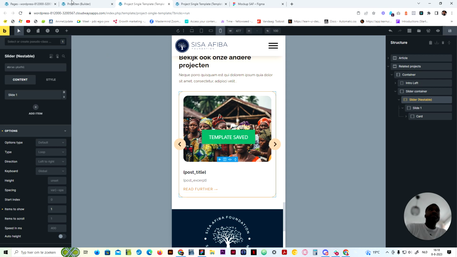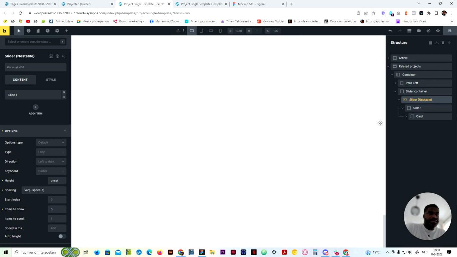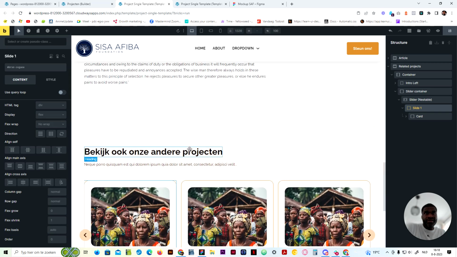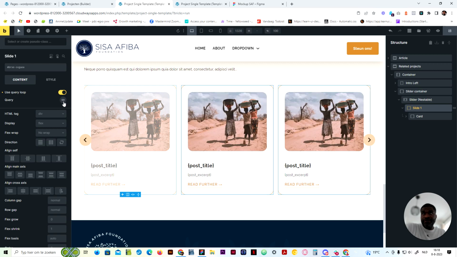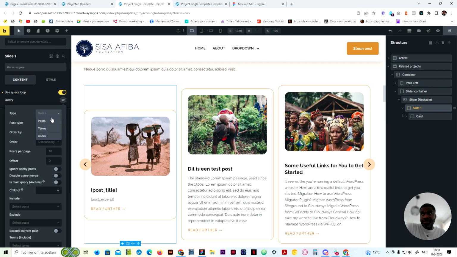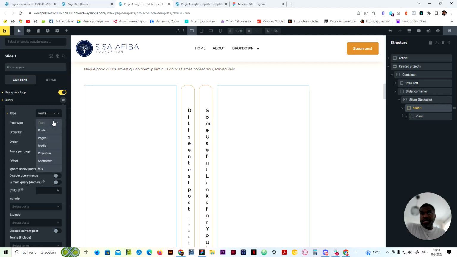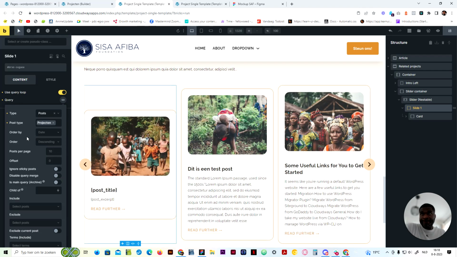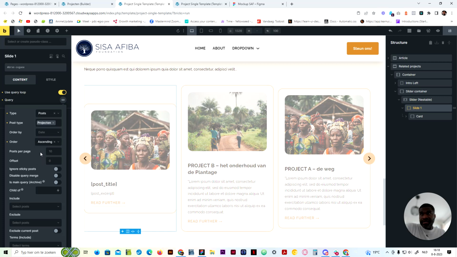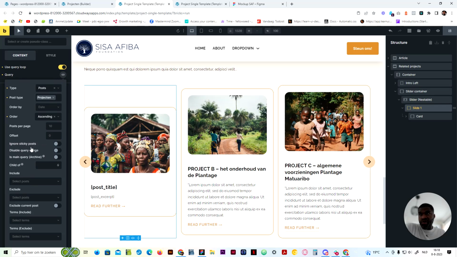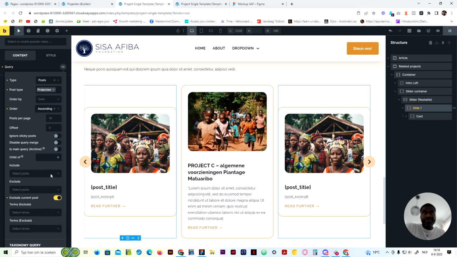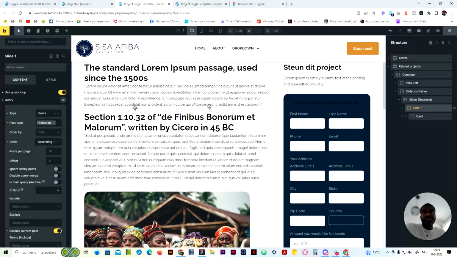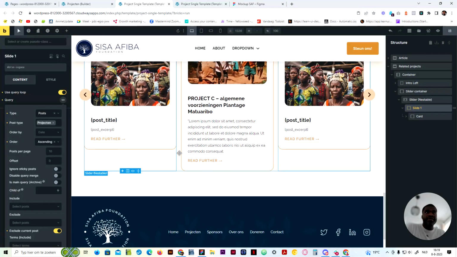So this is, oh, we're not done yet, because I've actually not even added a query loop, which I will do on the slide. So let's see. It has to be the posts and projects. It should be ascending. It has to exclude the current post. That's very important, so it does not show the post I am on. It should not show it here, right?